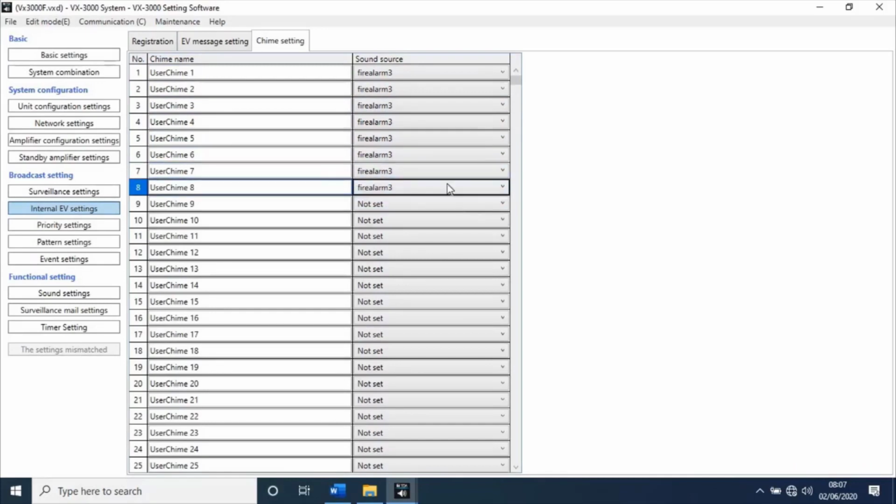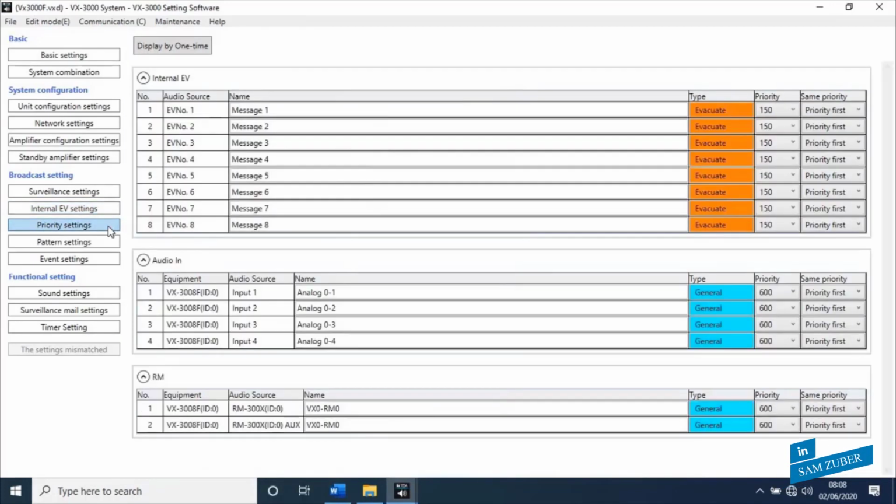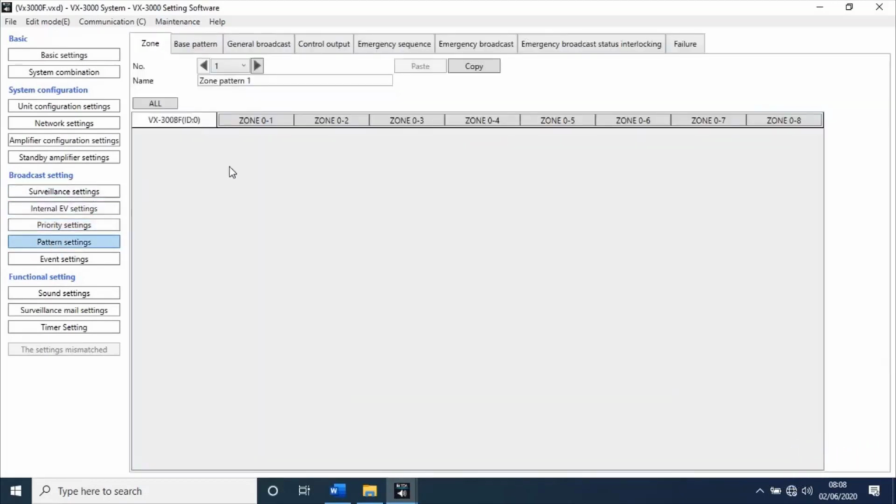Then go to priority settings. Here we can change priority for inputs and internal messages for broadcasting. Then, go to pattern settings. Here we can create patterns for broadcasting as per output zones.